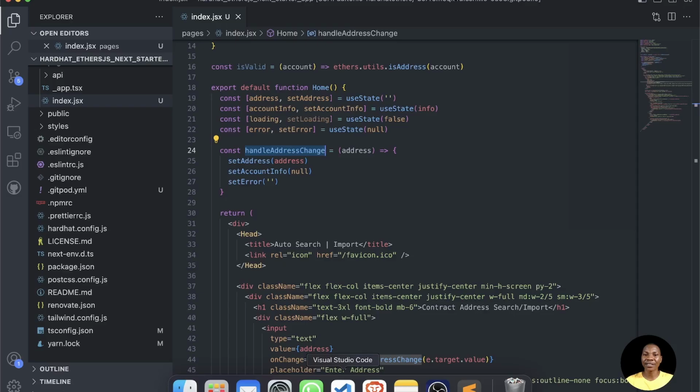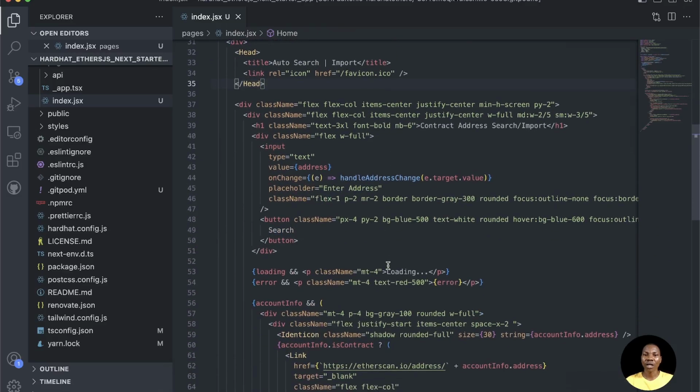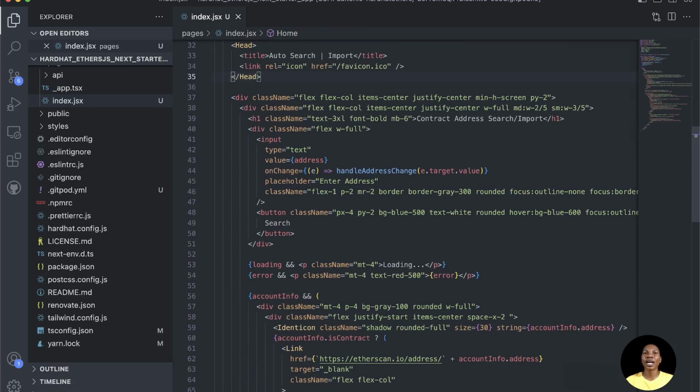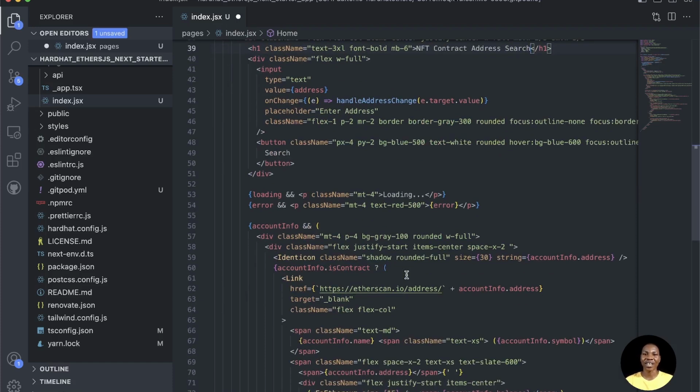So to do that, we're going to need another function. I just feel like the name I'm giving this is not very great, so I'm just going to revert it to what it was before we started. All right, NFT contract address search. Yeah. So I want to hook up a button here.